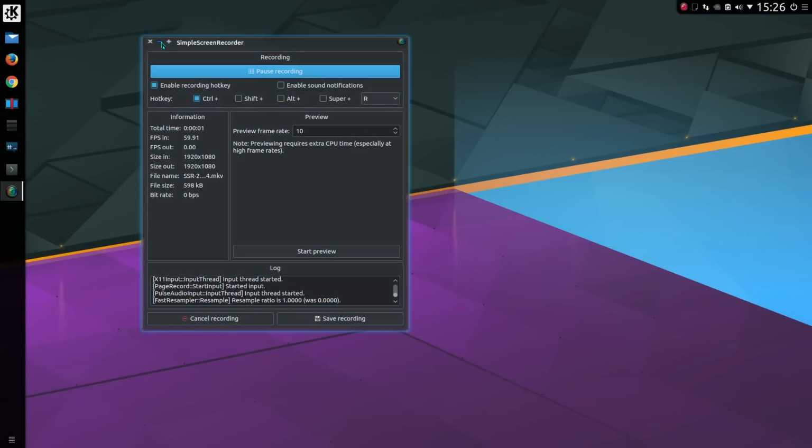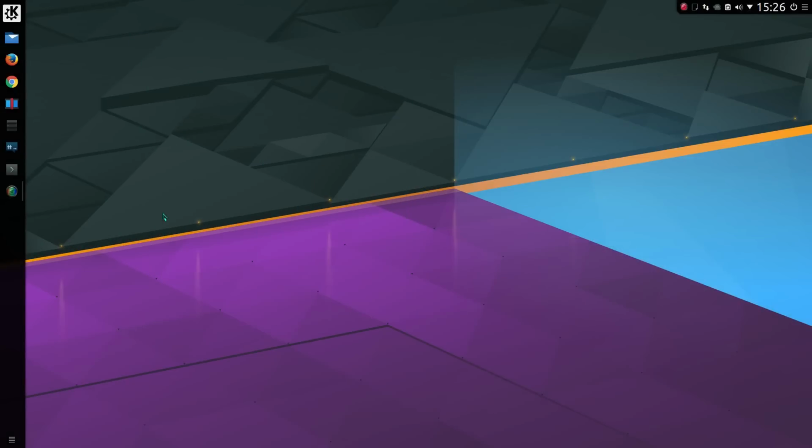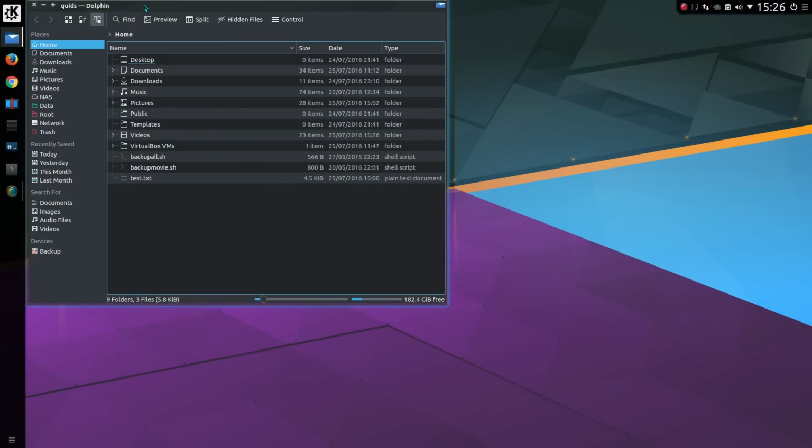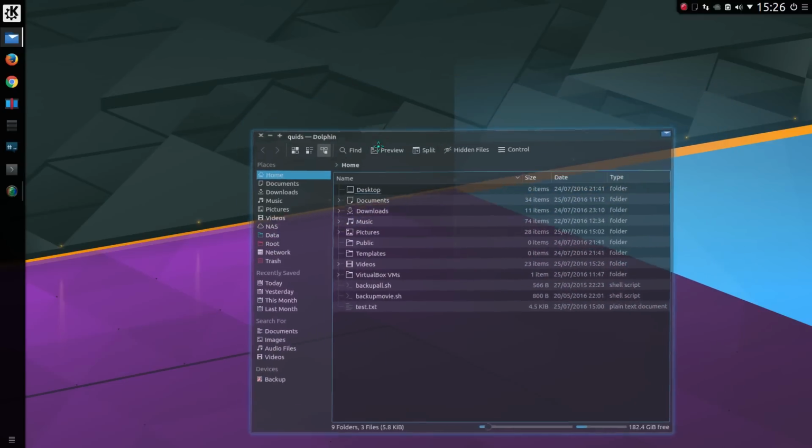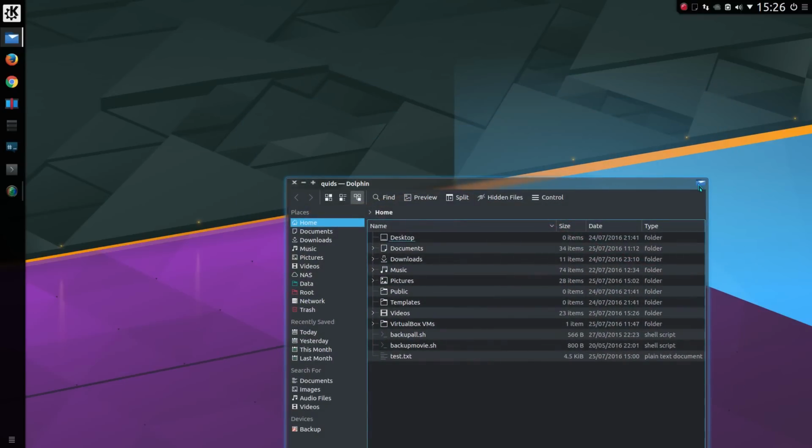So KDE Neon is a very minimal KDE system which is based on Ubuntu. They use their own Launchpad repository, providing the KDE desktop and associated Qt programs. Well, after closing the webcam viewer, logging out and logging back in, you can see I've regained all the effects now. So that's wobbly windows, the transparency effects there in the application window bar.